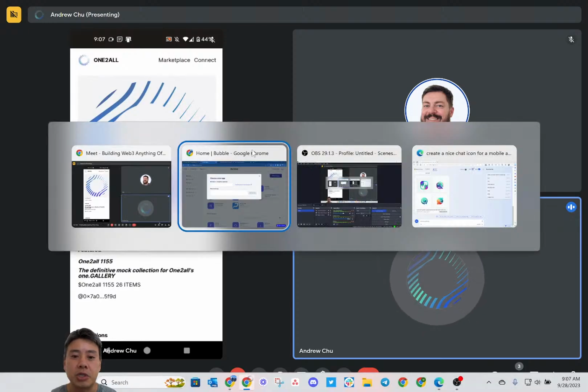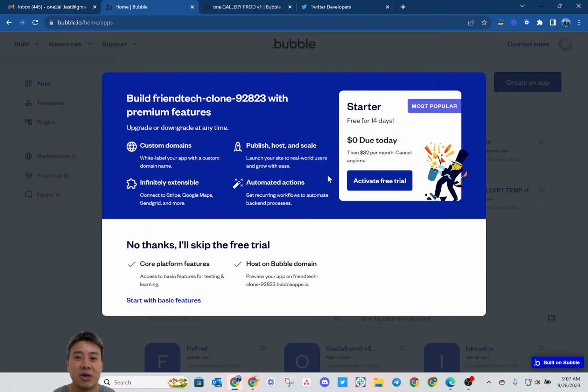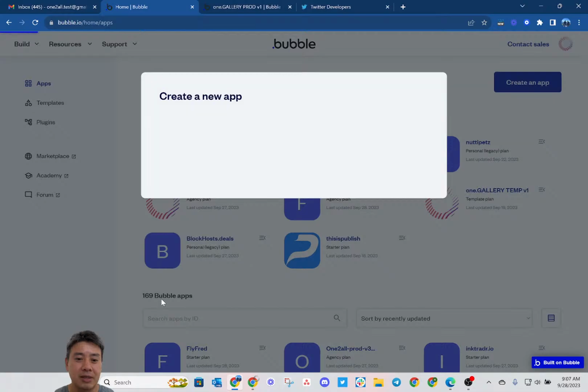All right, so switching gears, let's just jump into this thing. So this is Bubble. If you haven't seen it before, it's a fantastic no-code platform. We are literally going to just create a new one from scratch. Let's just have some fun here. Let's see if anybody's taken his name. No. All right, cool. No thanks, I'll skip this.